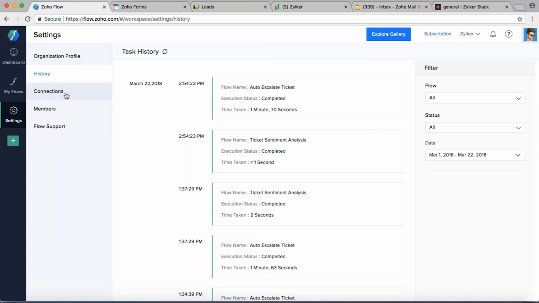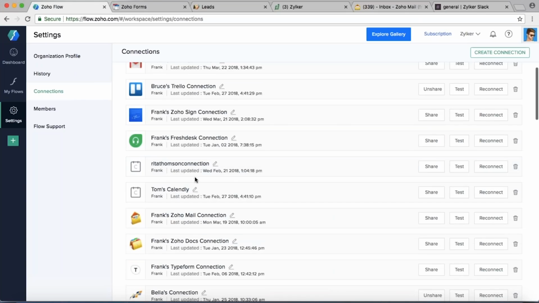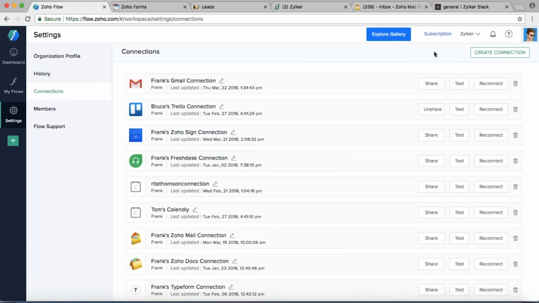Now, moving on from history to connections. Connections is nothing but the list of all the accounts that you would have connected to Zoho Flow. For example, here I have connected Gmail, Trello, and apps like those, Calendly, etc. Here you could also create a new connection by clicking on this Create Connection button. You could also delete the connections that you don't want. And if you're changing the credential of any of the apps, you could just click on Reconnect and this will start working again.